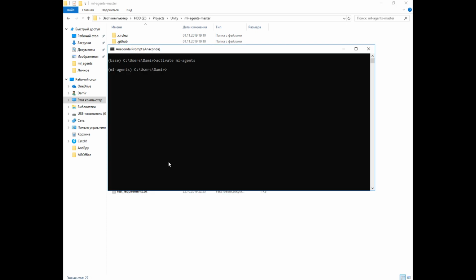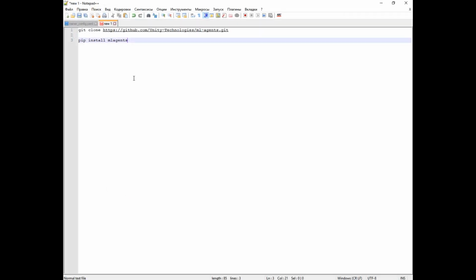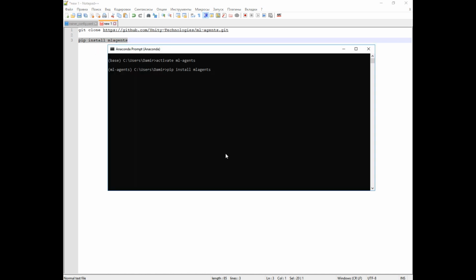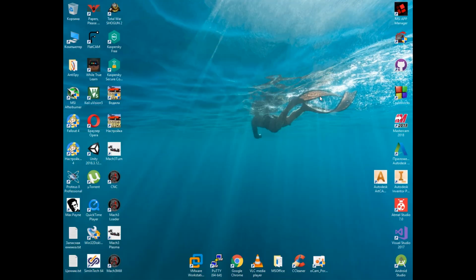After this, return back to the Anaconda prompt and enter the next command. This command is number 5. Here it is, just copy and paste it, then click enter. This command will complete the installation of all required Python packages to run the ML-Agents toolkit. So let's go to the last part of our work.